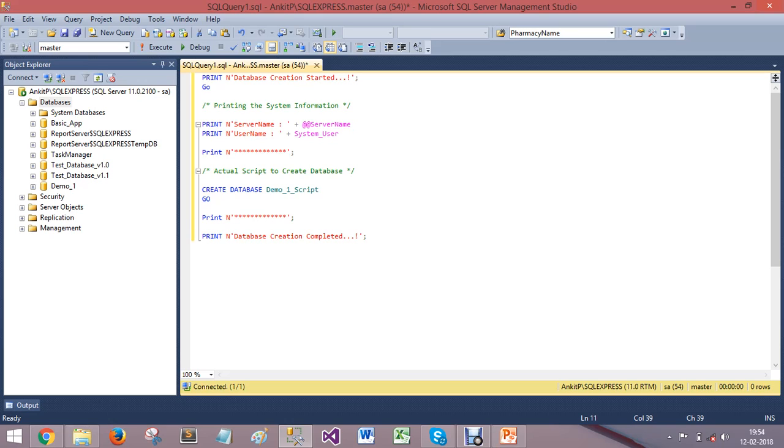So it's always good to keep good habits when you are working on any technology. Just try to improve yourself by putting new things in your script, right? So let's go and click on the execute button.